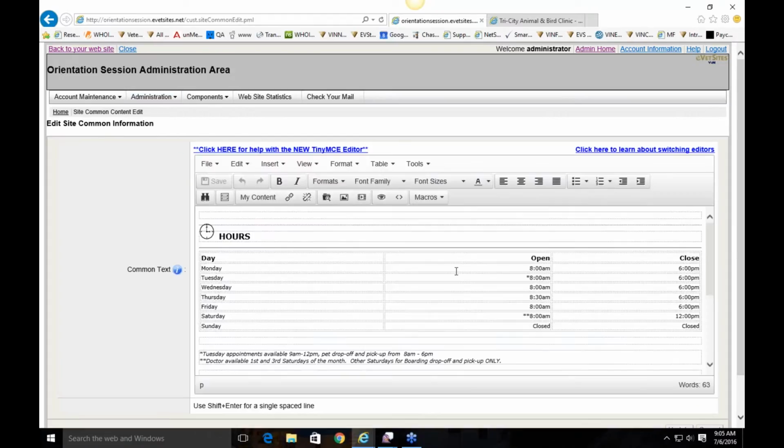And then last but not least, we have the common content, which in our case is on the left side of the site. This is going to be that area that's in the sidebar. We start you off with an hours table, and you can just come into here and edit this if you need to change these hours. And again, these are hours that will appear on every page of your website.